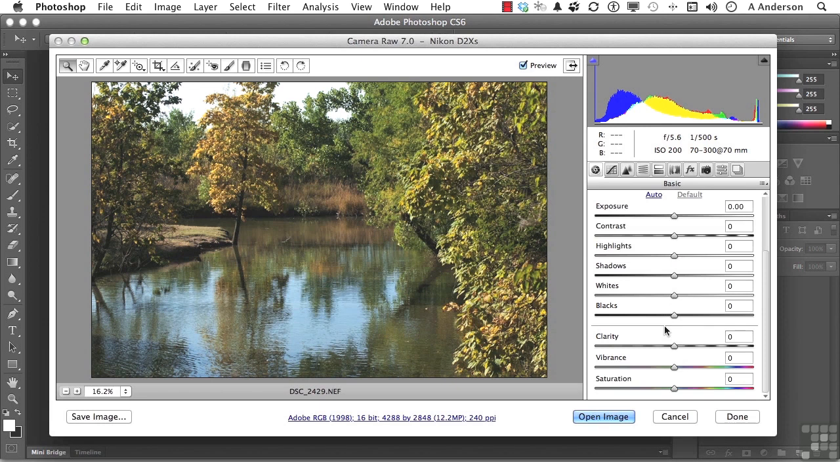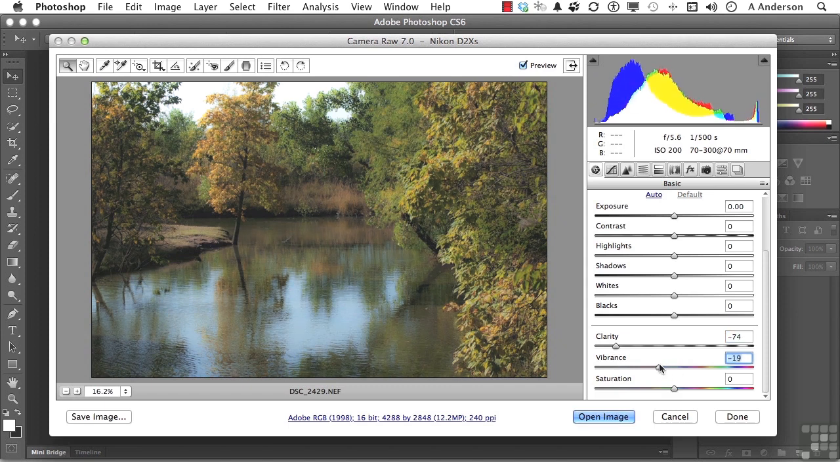Let's just do a few things real quick. I'll take down the clarity and the vibrance and maybe a little bit of saturation. Make it look, I don't know, a little bit like a painting. That's all. You're done. You've been working on this thing for an hour and a half. You love it. What are your choices?